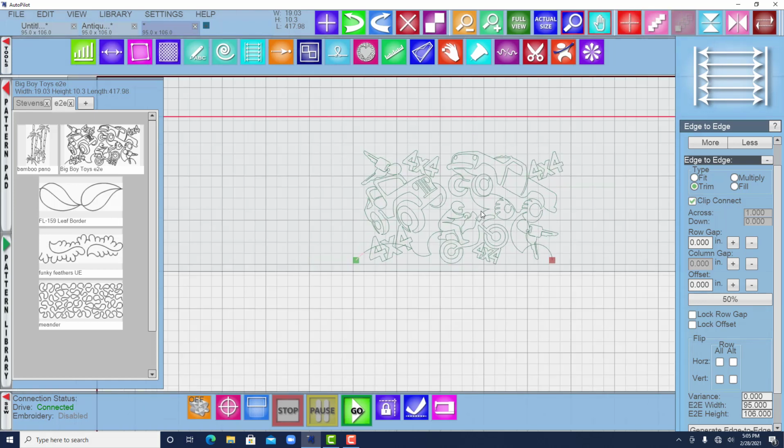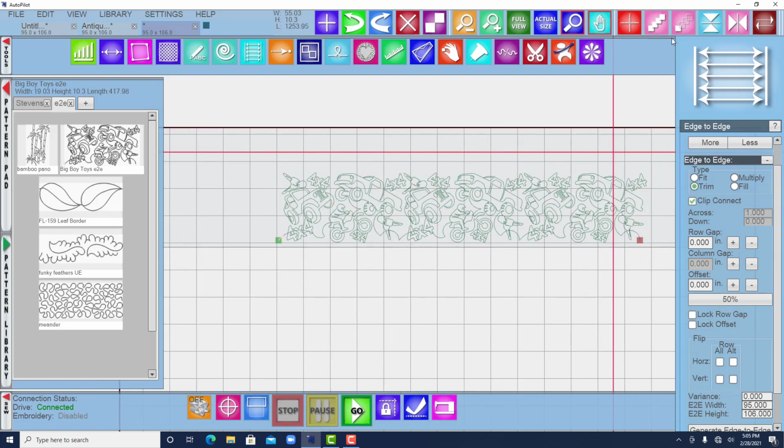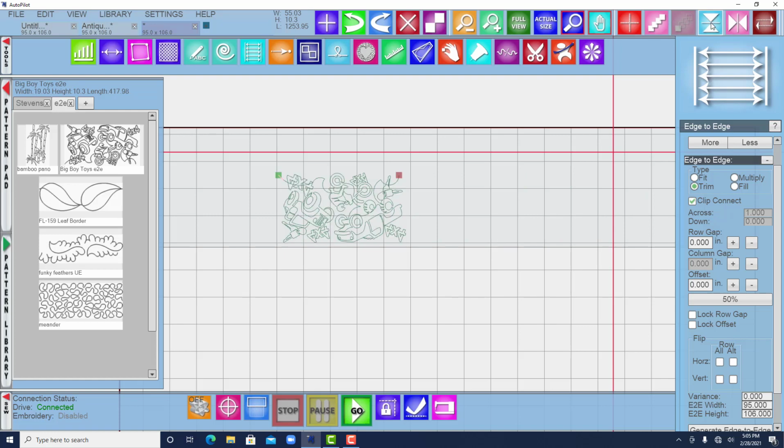And more repeats again here. If I'm trying to set up a border, fewer repeats. And then the mirror option flips it upside down, a horizontal reflection. This is a vertical reflection, which would do it side to side. So if I wanted to get some variation in the pattern.